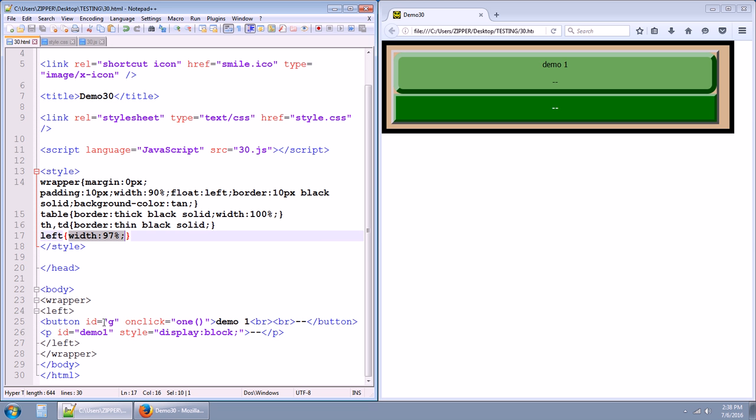And like again, I said that's instead of being 18%, because instead of having 4 or 5 buttons in my little section, I only have one. So it's 97% of the wrapper that it's in. Inside that left tag, I have a button with an ID of G, and the onclick equals 1. So when you click this light green button, it's going to call this function called 1.